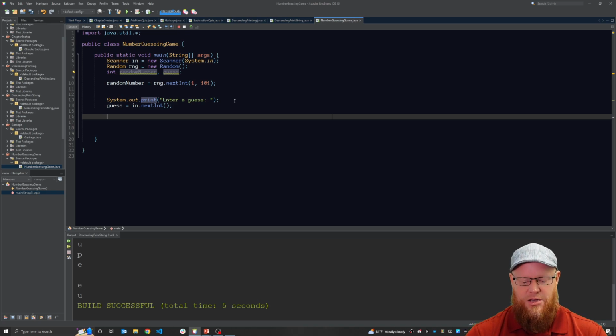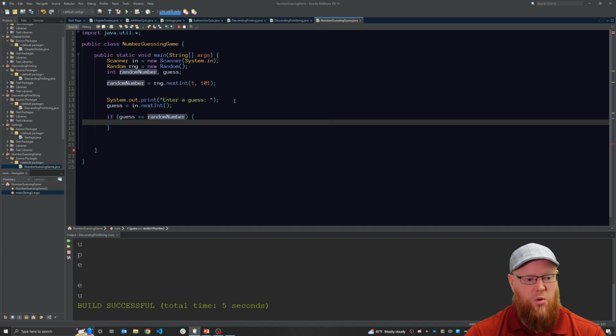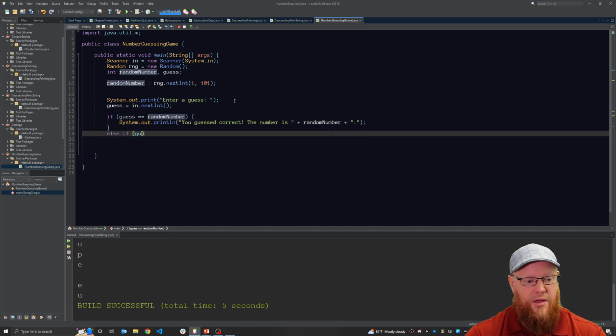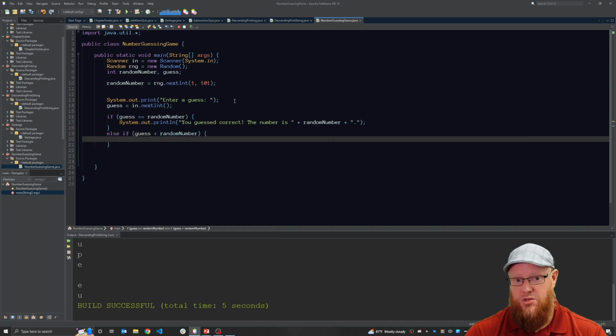Now I need a selection block of code. If guess equals randomNumber, they got it. We'll make some print statement. Right? We'll say, great job, or you guessed correct. The number is randomNumber. That works. Put a period afterwards, concatenate a period. Easy. Else if guess is less than randomNumber, if the guess was smaller than the random number, we need to print too low. Try again.